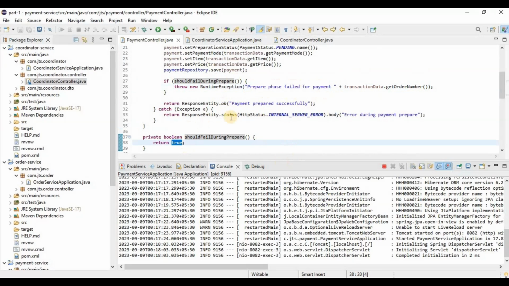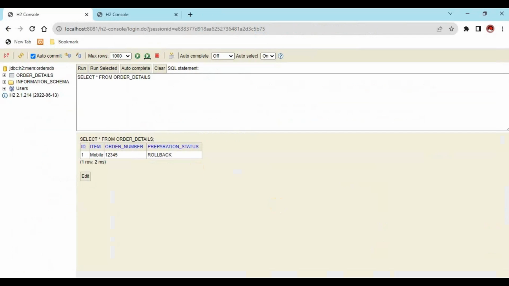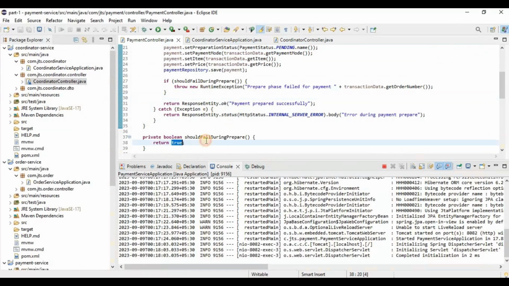Okay, so as you can see, the order is a success, but the payment is failing because we are throwing the runtime exception. So that's why it rolls back all the transaction, meaning it rolls back from the payment and also from the order service. So that's why it rolls back the data. If we update from true to false, then it will succeed.